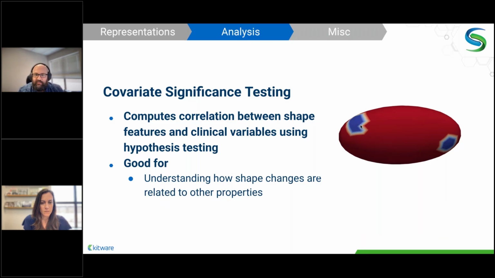Here, this is just an example of a p-value map that you get out of this. For every point on the surface of the object, you get a p-value, and then you can threshold that to determine where on the surface there is statistically significant correlation. This is just from a toy example where we have a population of ellipsoids that have these bumps at different locations, and you can see we're able to recover that from the data nicely there.